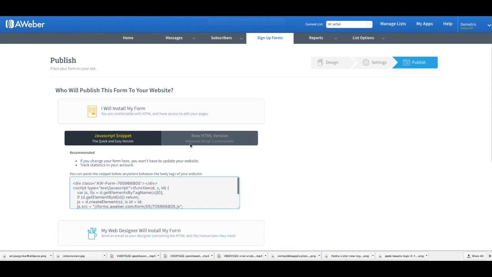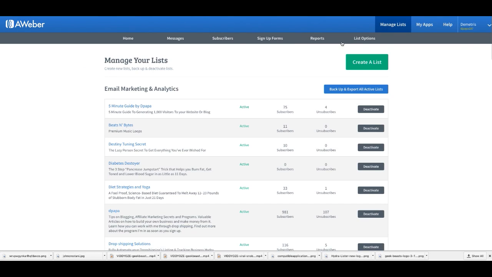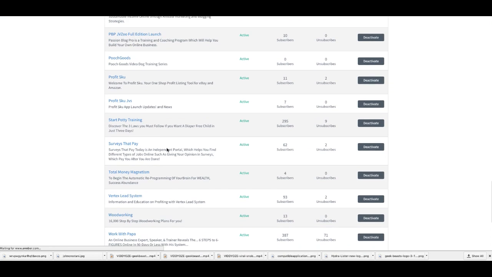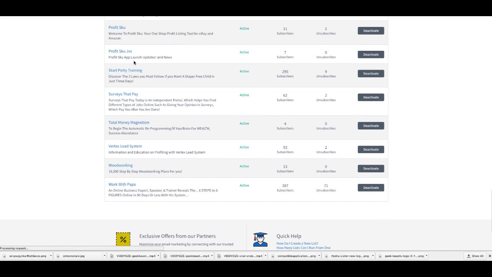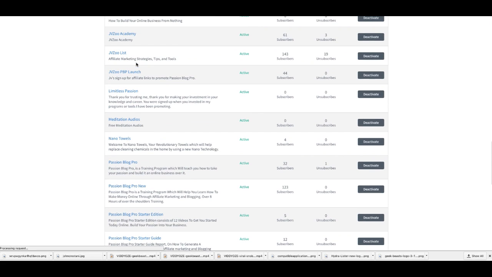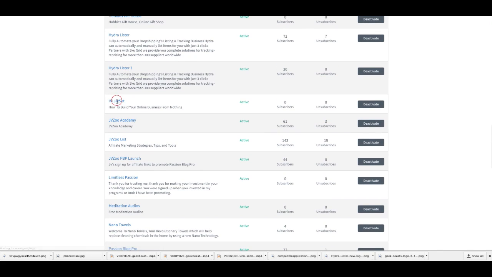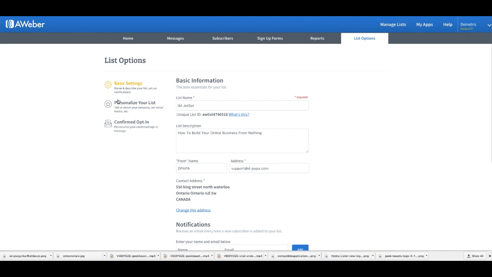Save it somewhere, and then head over to the list itself. Okay, so let's go to manage lists. And make sure that you also grab the, let me see, times. That's it. If you click on this list, you'll see a code right here, this unique ID. Make sure you copy this as well and keep it somewhere safe.